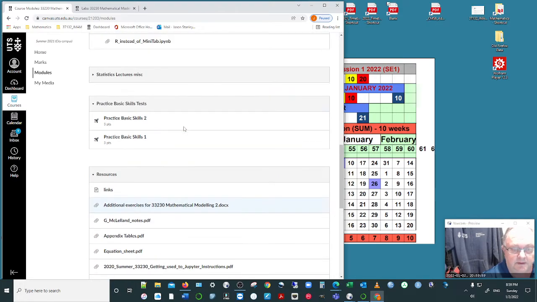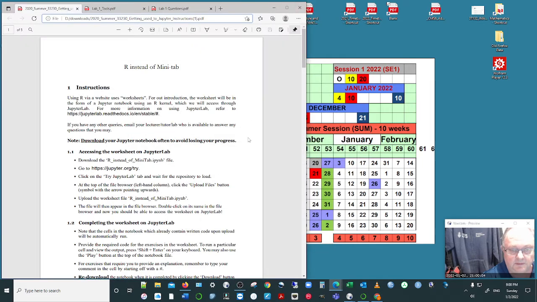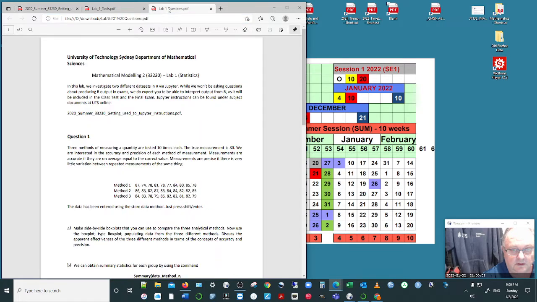Okay, so there's a little bit of rigmarole to get yourself set up. Once you get into that space, though, it's fairly straightforward. So Questions Lab 1 said investigate 2 different data sets in R via Jupyter, or however you want to do it. You can use Anaconda, and then go ahead and have a look at this.